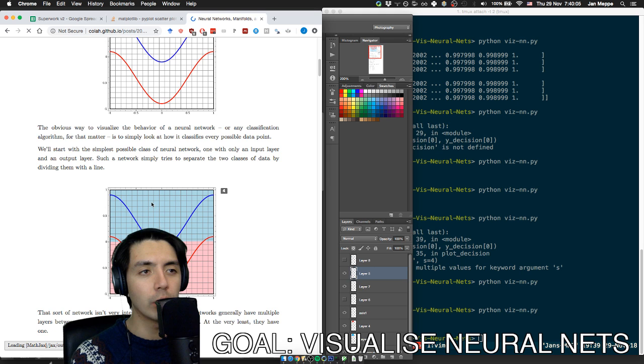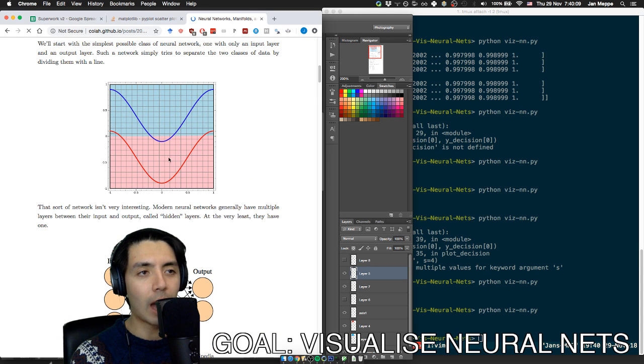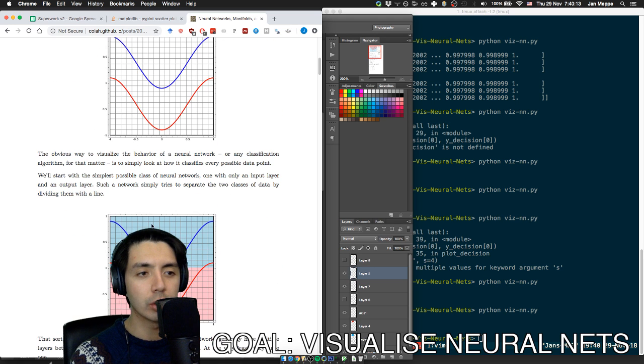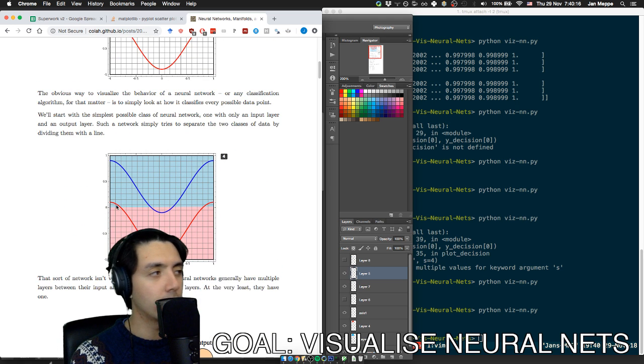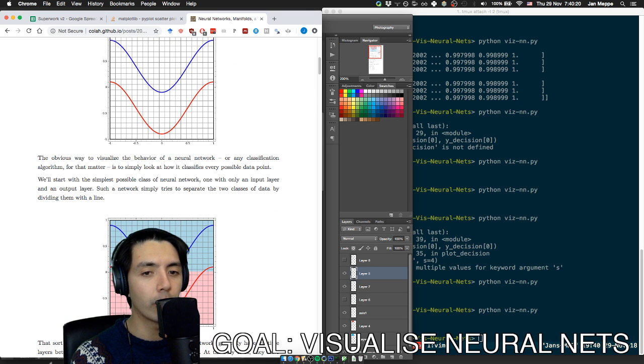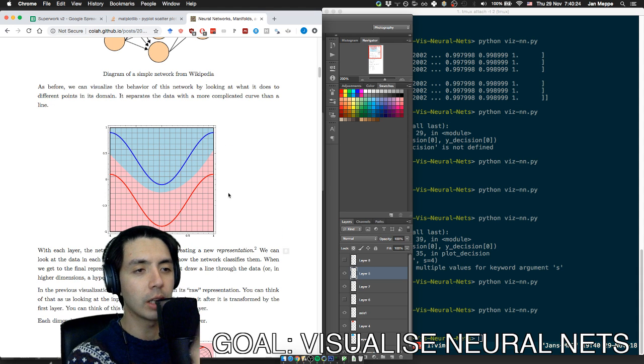But what I want to show you guys is how it goes from this to this, like how it learns. So how do you go from a linear boundary to a nonlinear boundary, and what happens every time you update the weights? Yeah, so we did this.